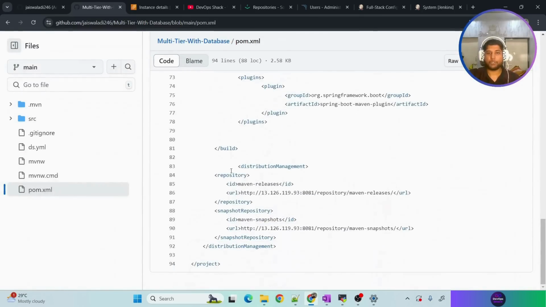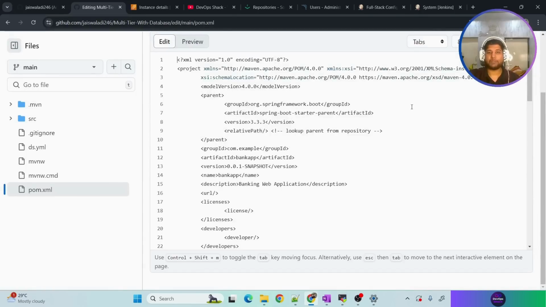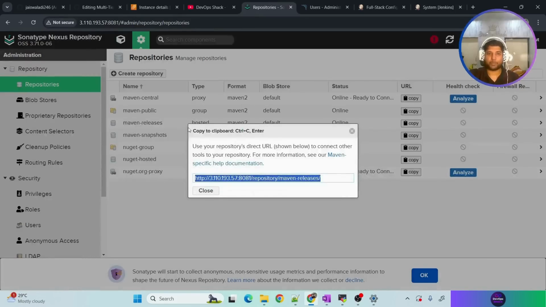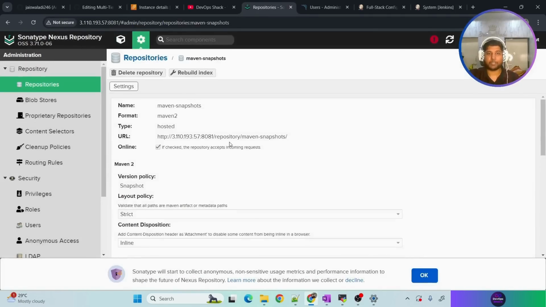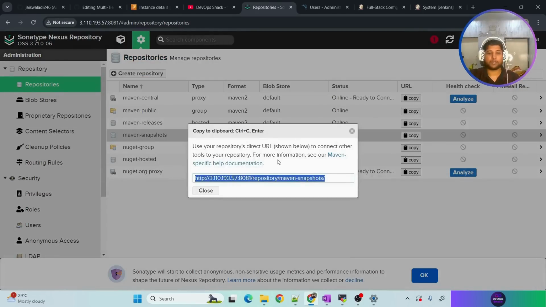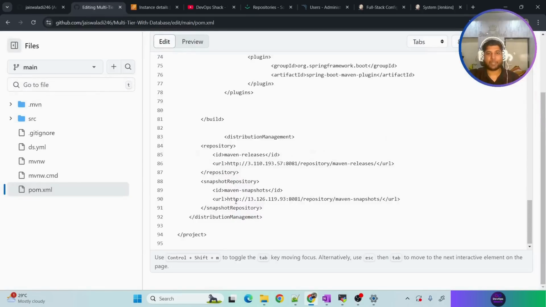Now you should be able to find this section. If you are not able to find it, make sure you copy this repository section on your local so that we can utilize it later. What we have to do here is provide the repo URLs. First we have Maven releases, so I'll provide the repo URL here. Then the Maven snapshot repo URL, which you can get again from here. That we have to add as well. See, the URLs we have provided.